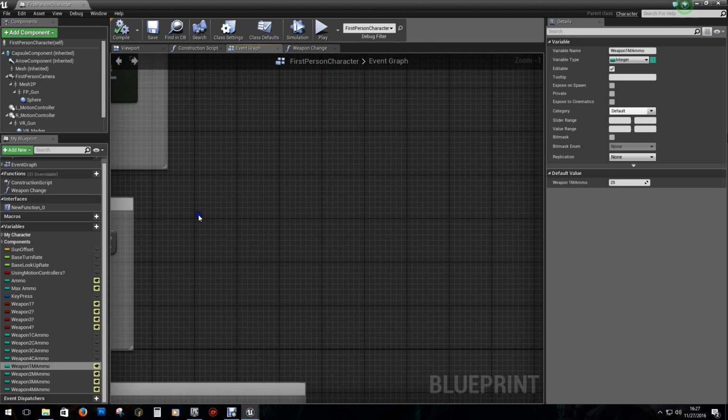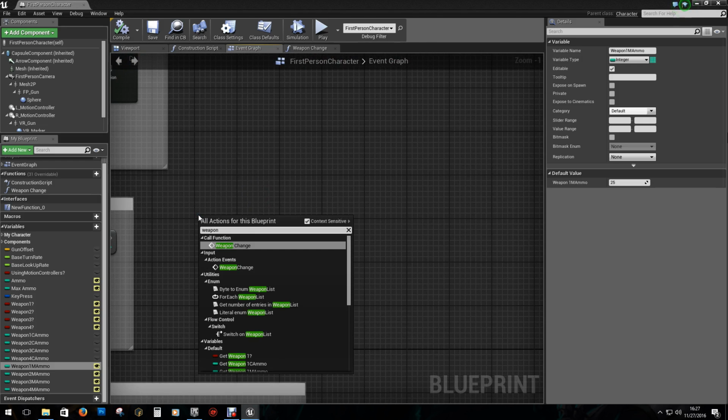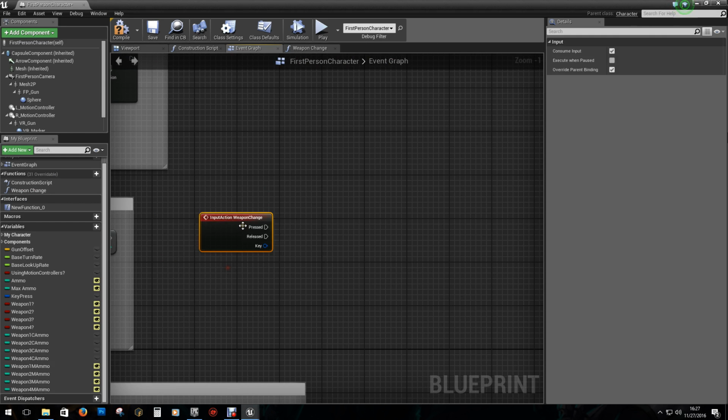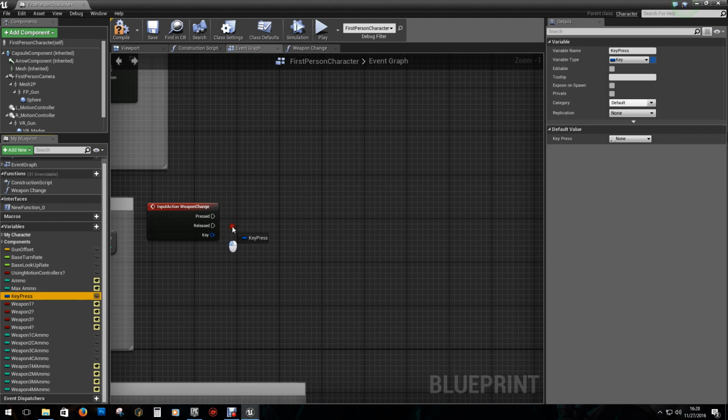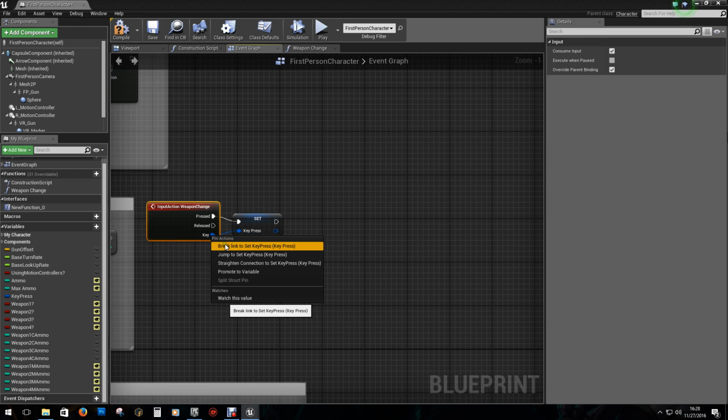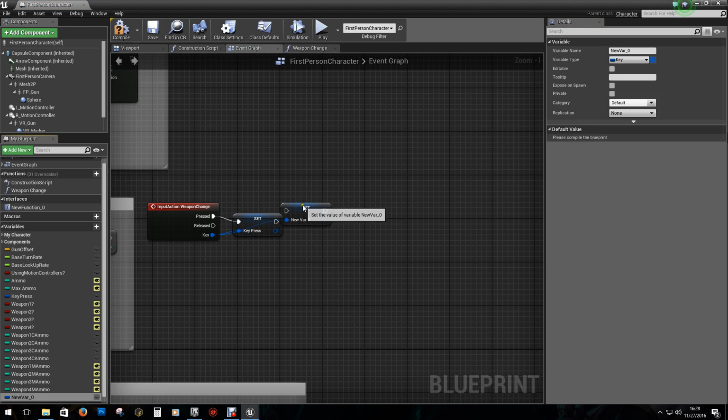Okay. Now, first thing we're going to do is we need to get out the weapon change event. Now, we don't want to call function. We don't want to call this. We want to use the input event. Alright. Now, this is where key press comes in. Okay, I'm going to go ahead and drag this out and set it. Now, key to key press. You can right-click on the word key, promote to variable, and you'll get that, and then you can just rename it whatever you want.